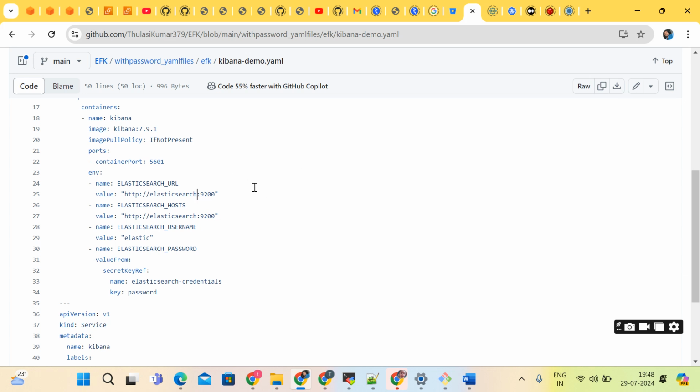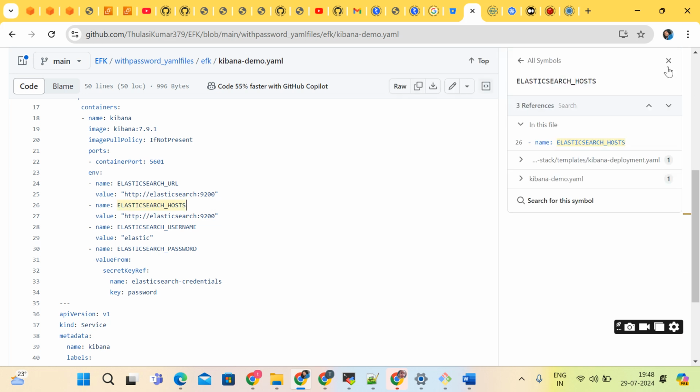I will show you in the Fluentd namespace. So in the Fluentd YAML files, this is how I mention the URL. The same URL you can mention here if you want to use a different namespace. Actually I am using the default namespace for Elasticsearch and Kibana, so that's why I am not using any namespace in the service name. So if you want to use a different namespace, you can do that.